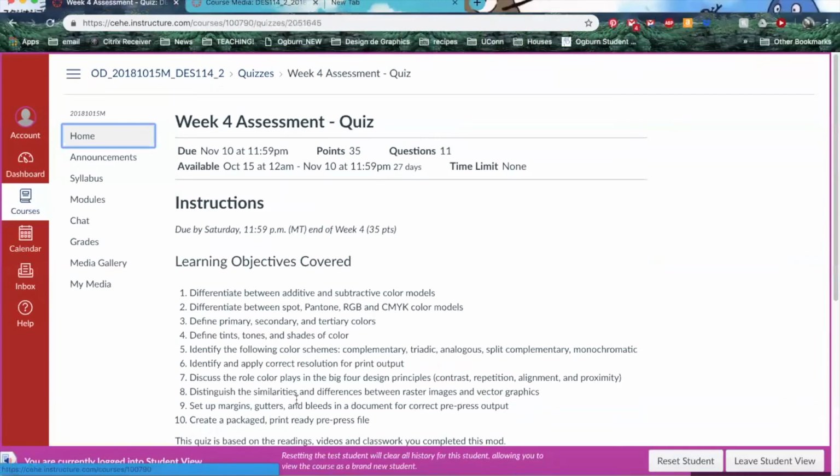Distinguishing the similarities and differences between raster images and vector graphics. Remember, raster images, those are your photographs. Those are anything that is created in Photoshop. That's pixel based. That is your raster image. Anything that you create in Illustrator is a vector graphic. Those would be your logos. Maybe you created some clip art that was a vector graphic. Again, anything created in Illustrator is vector. Anything created in Photoshop is raster.